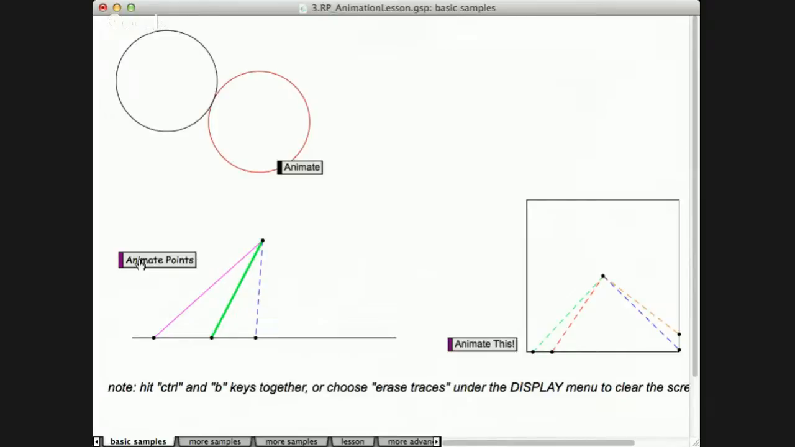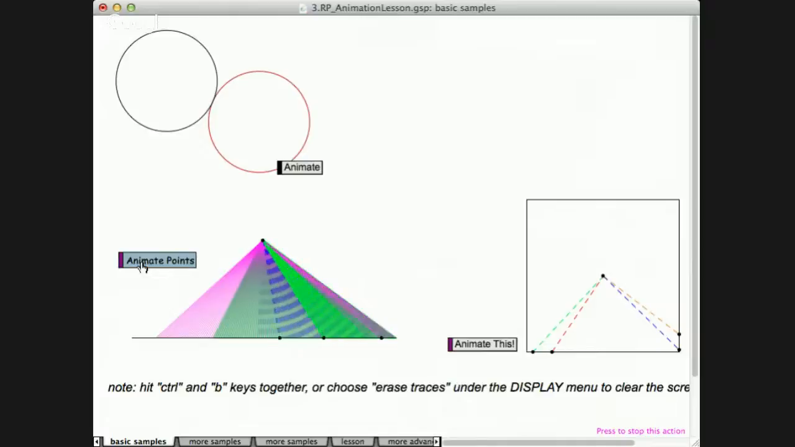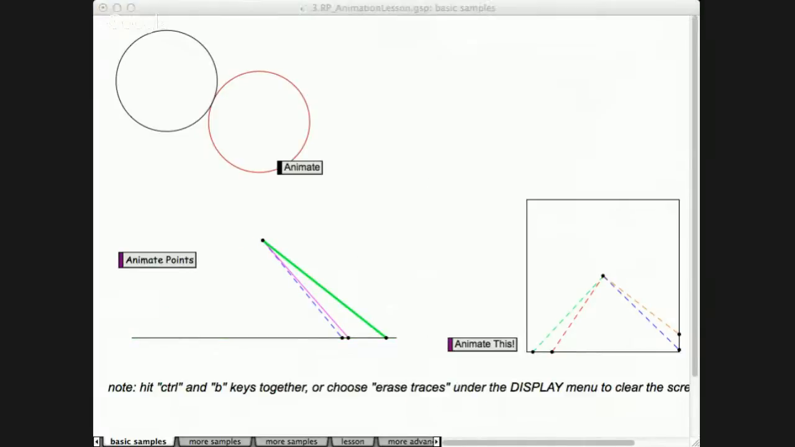This is another one, animate points. And you can see that there is some variation in terms of how you're moving around on the screen. And again, change the properties and play with it. Command Shift E will allow you to clear the traces. So that brings us back to our sequence.